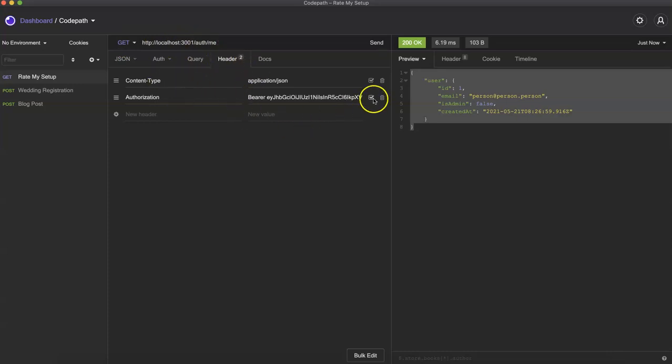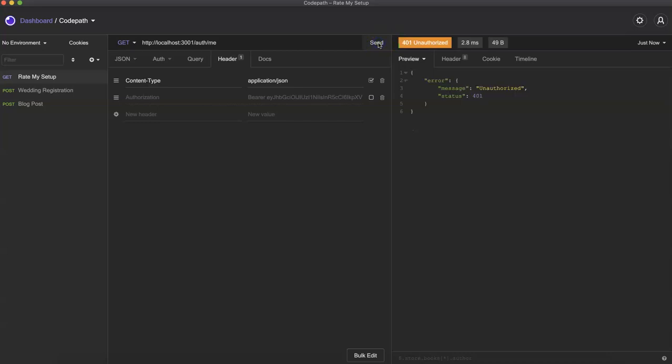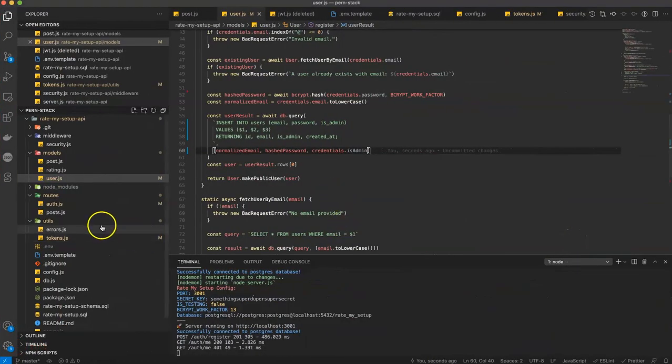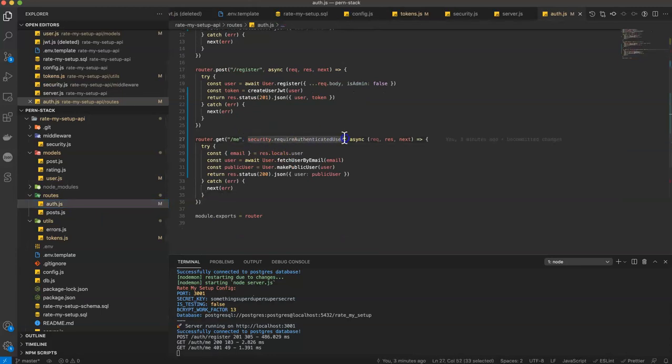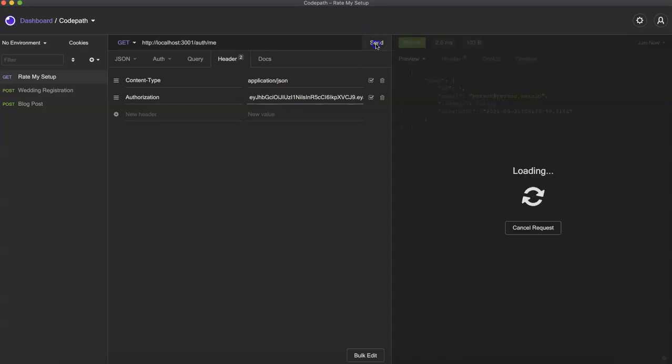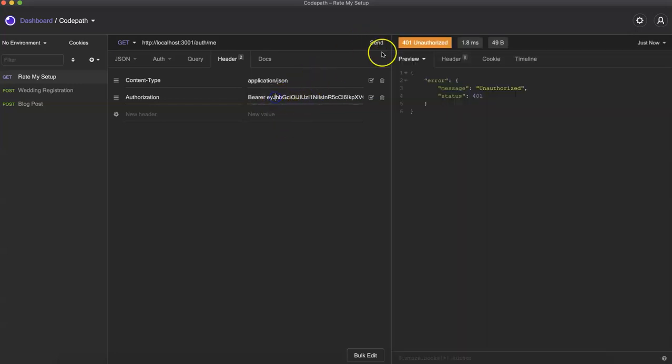Now, what happens if we don't include this authorization header here? Let's see. Great. We get an unauthorized error. Now, why is that? Again, the reason is that every request to the auth/me endpoint is being checked by the security.requireAuthenticatedUser middleware that ensures that an authorization header is set on the request that has the token in it. So if we include this token, it works. If we don't have bearer here, unauthorized. If this token is slightly wrong, unauthorized.